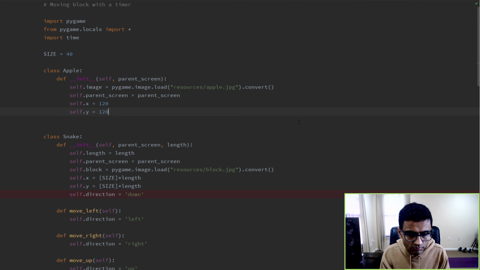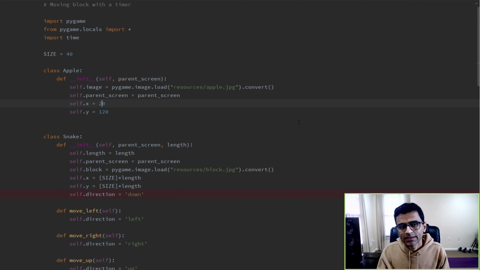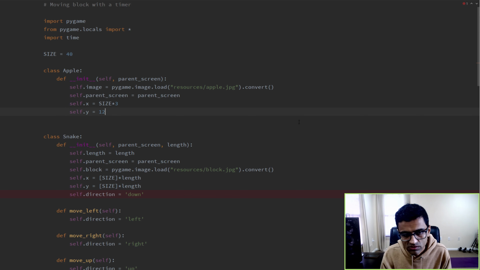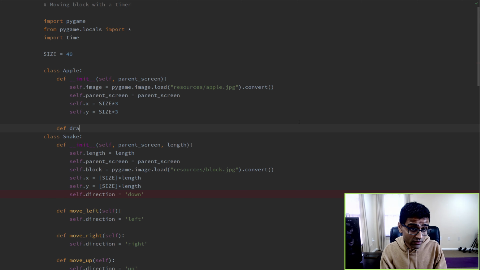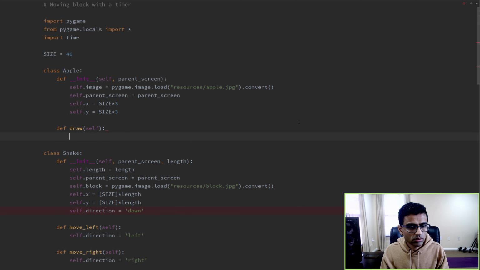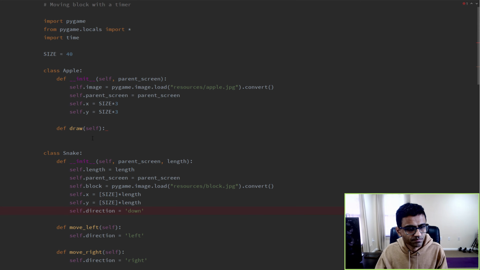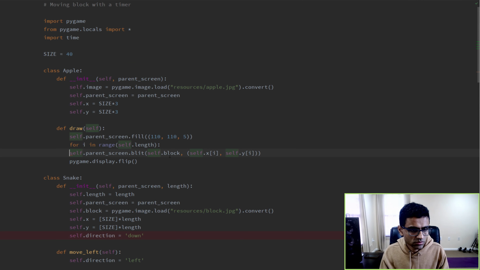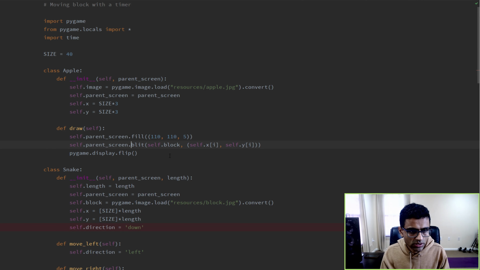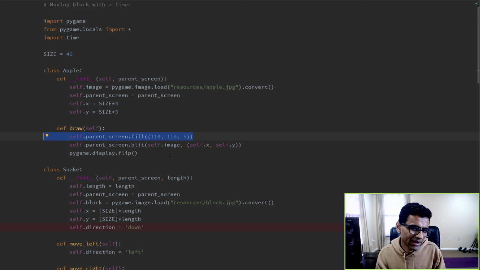See, if I put it 20, then snake and apple will not align. It has to be a multiple of 40. So just to make it generic, you can do something like this also. And of course, you need a draw function to draw the apple. And how does draw work? Well, I can just copy paste this code. There is no for loop, of course. So here, instead of the snake's blocks, I'm just saying self.image, and X and Y I'm painting here. I probably don't need fill here, because I will do the fill in the snake draw function.